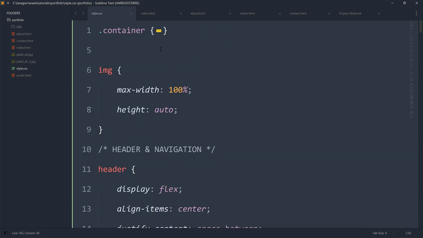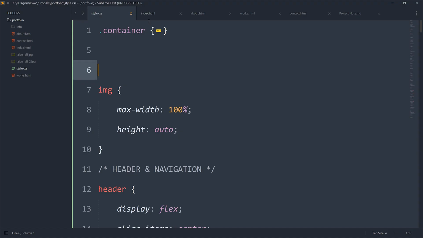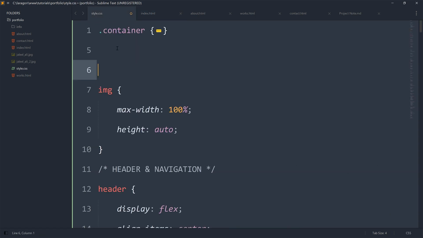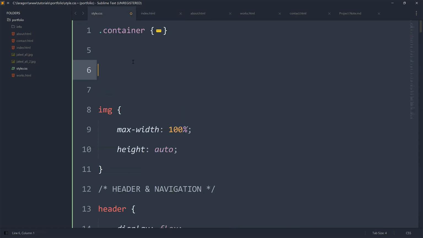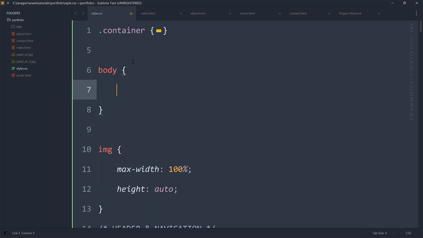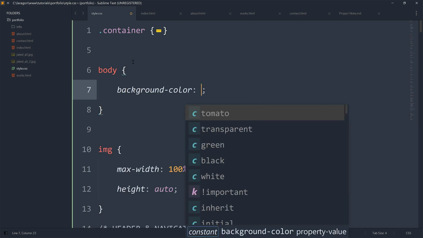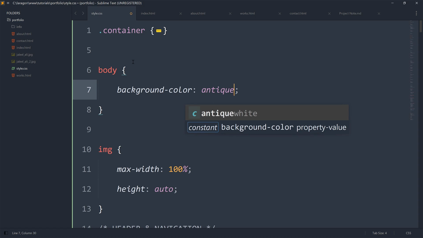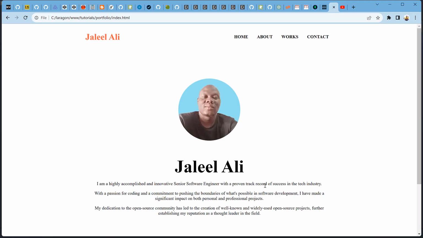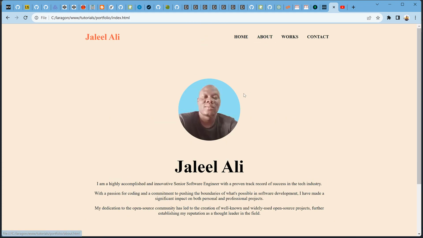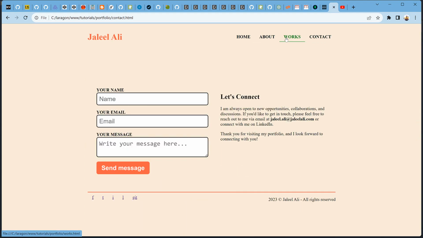So to do that, we'll target one of the highest tags. So in our case, the body tag is the highest here because that's what wraps the whole content of our website. So we can target it and say, okay, the body tag should have a background color of, let's say, antique white. Wonderful. This looks beautiful. So you see, it improves the beauty of our website by doing that. And you see, it applies all over the place.